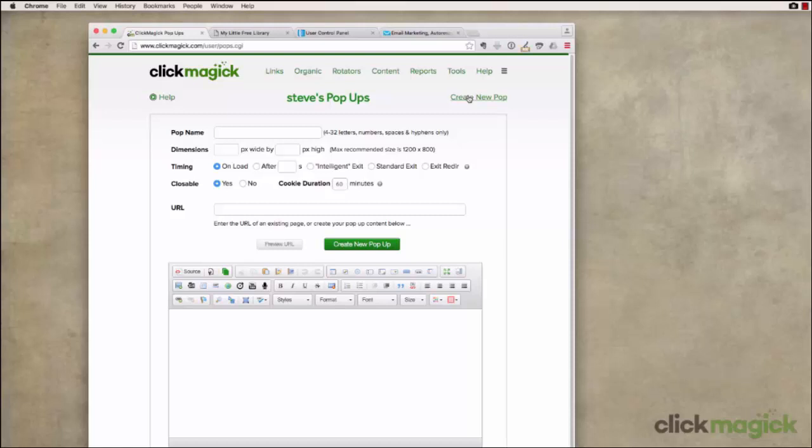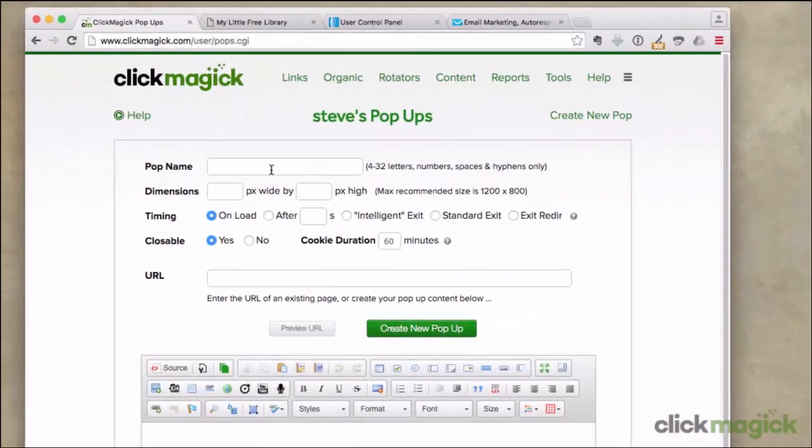Now in this example, I'm going to assume that we are going to be creating a pop-up for an affiliate site that you want to capture an email address for. So let's go ahead and create the pop-up. First of all, we need to give it a name, and the name needs to be at least 4 letters long, and it can only have numbers, spaces, and hyphens. So I'm just going to call this newsletter for this example. The dimensions, this is the size of the pop-up. Now you're probably just going to have to play around with this. What I'm going to do is I'm going to go ahead and give it a size of 600 wide by 400 pixels high, just to start with.